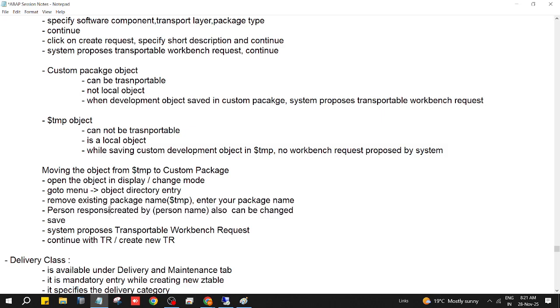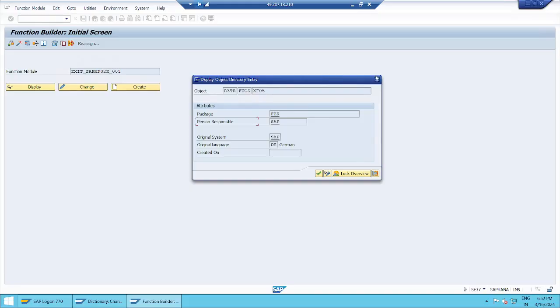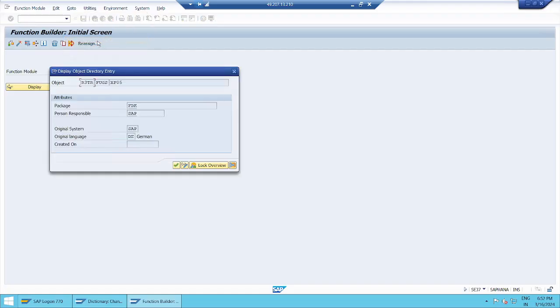The responsible person is automatically created by the system, that is your created-by person name. You can change it from the original developer to other names also, but for SAP objects we cannot change it. This is always there in Go To, Object Directory Entry. This dialog box is also complete. There is also the lock overview.